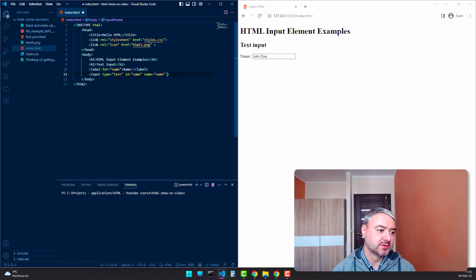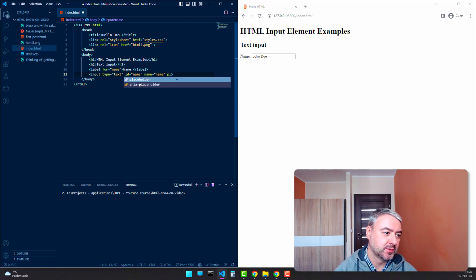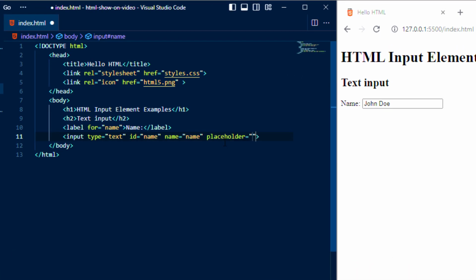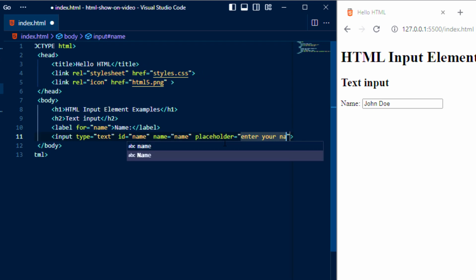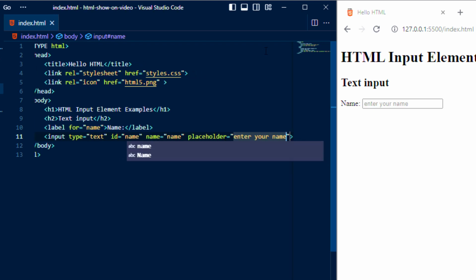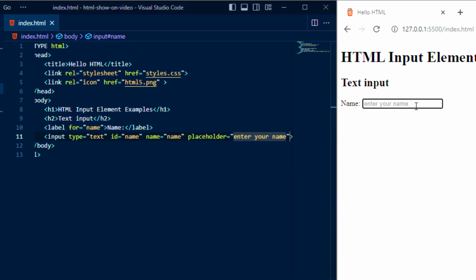And good practice is to add a placeholder attribute. A placeholder is just like a hint for the user what user should enter here. So let's write here, enter your name. Let's save it. And as you see, it appears like a grayed text and user just knows what she should do. And let's write here like Mike. Alright, this is the simple text input.